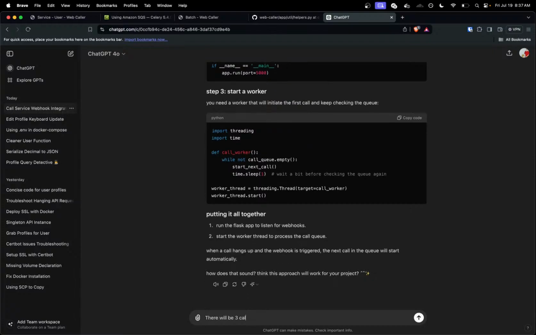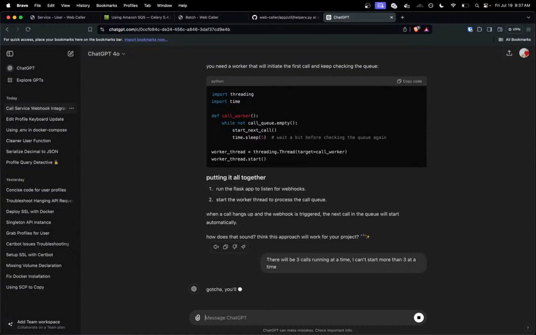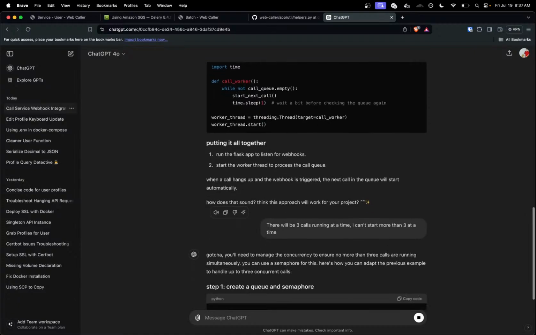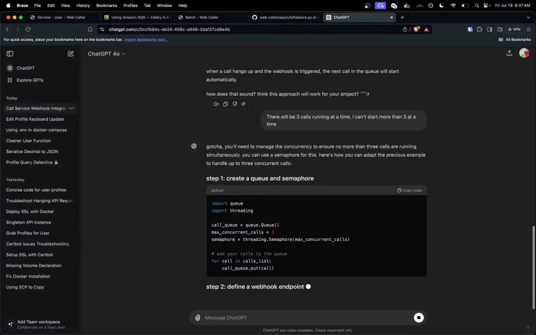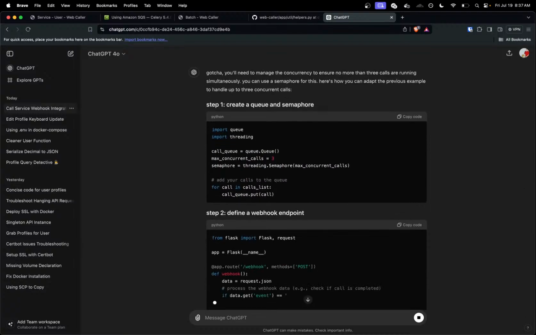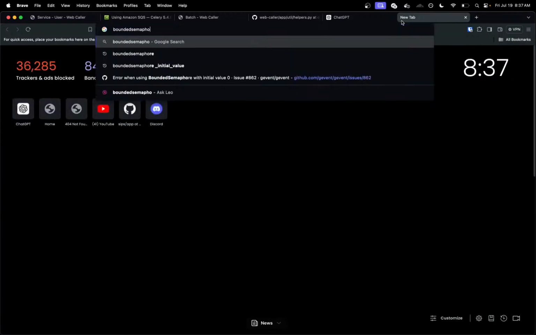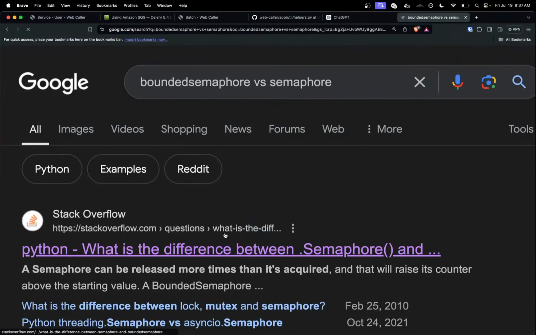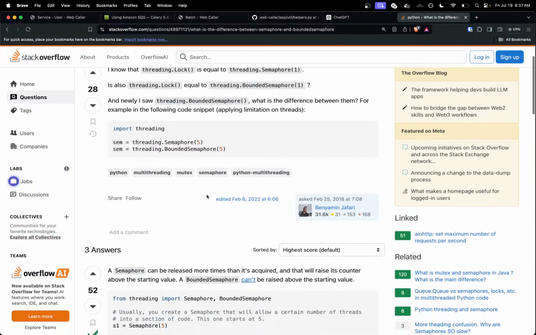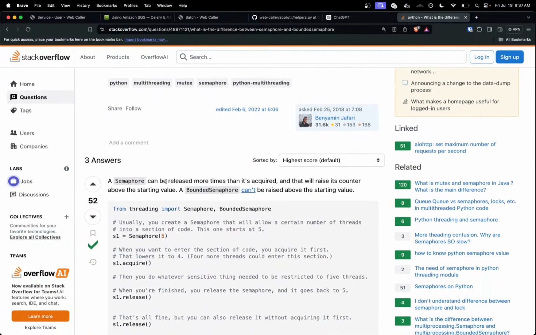There will be 3 calls running at a time. So I want to use a bounded semaphore. Oh, that's what they recommended. Cool. So look, bounded semaphore versus semaphore. Let me see. A semaphore can be released more times than it's acquired.